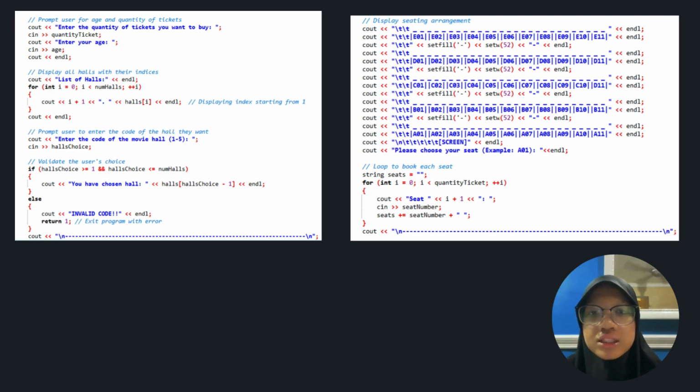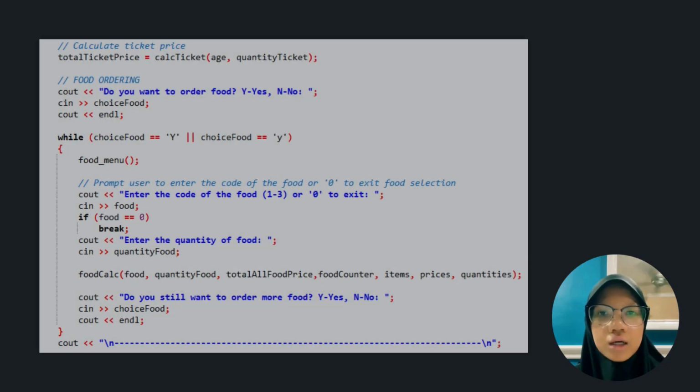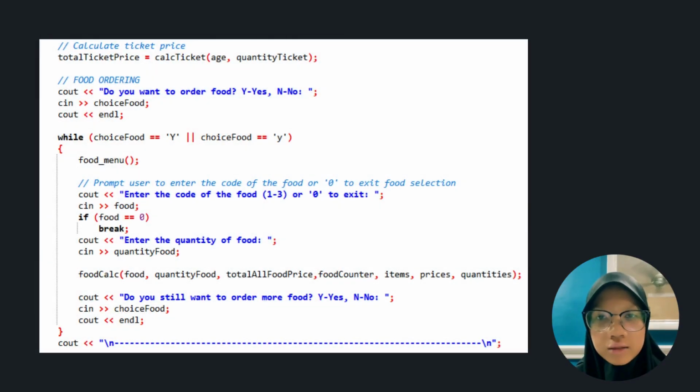Then, the program will display the seating arrangement, based on what we can see from here, and prompt the user to choose their seat using the for loop. The program will continue the looping until it reaches the same quantity of tickets input by the user earlier in the program. The program will calculate the total ticket price using the given formula before moving on to the food selection.